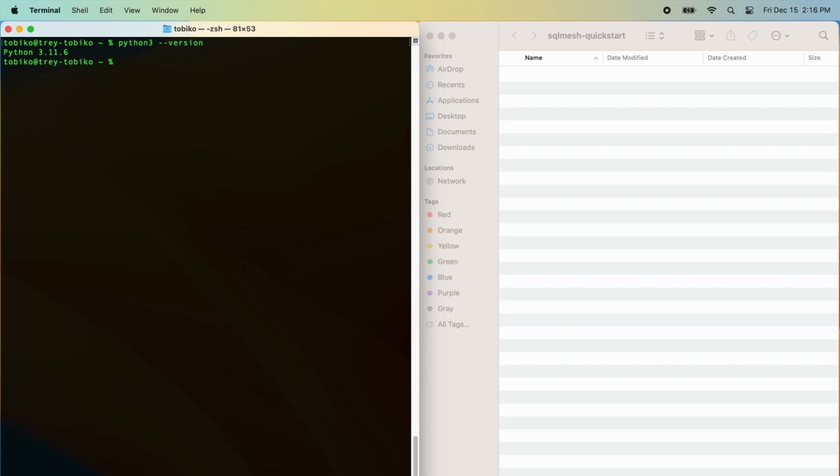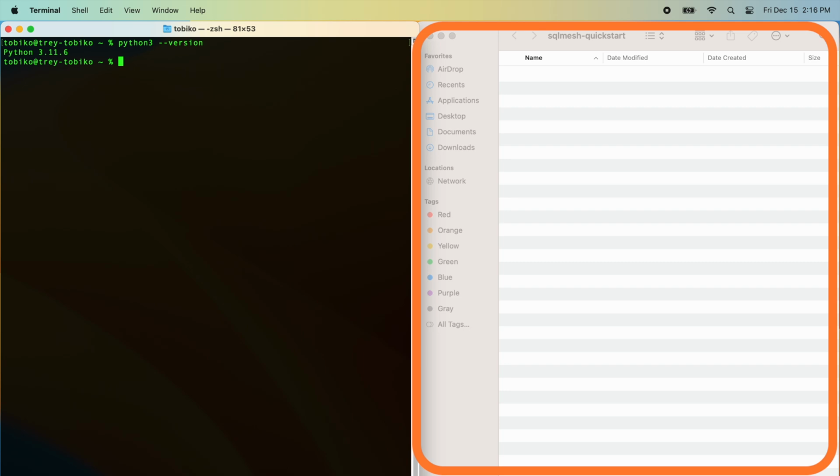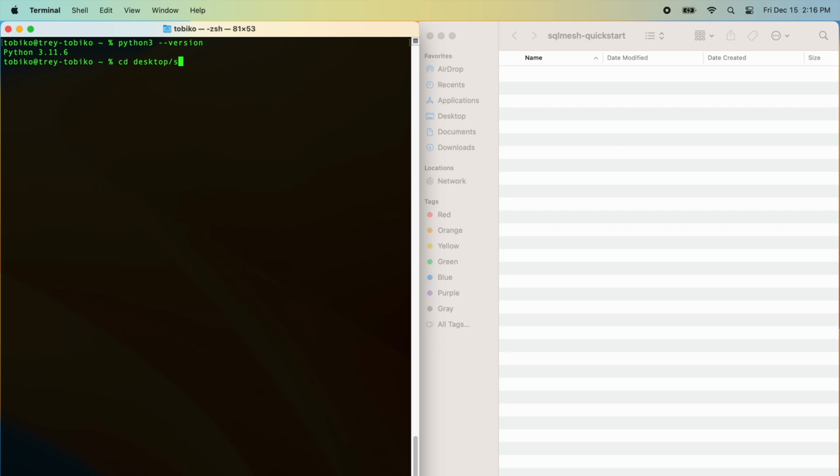Once you're ready to go, it's time to install SQL Mesh from your terminal. For this demo, I have created this SQL Mesh Quick Start directory on my desktop that we will put all the files and subdirectories for our SQL Mesh project. So I will navigate to the directory.